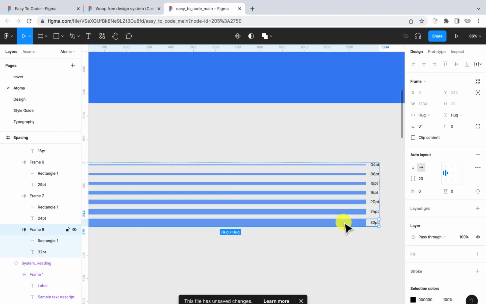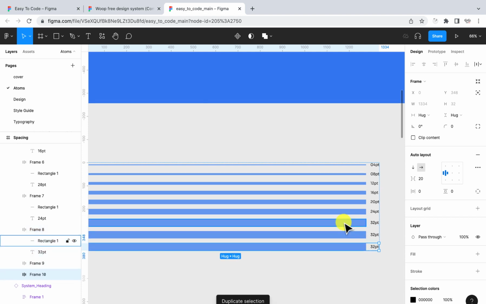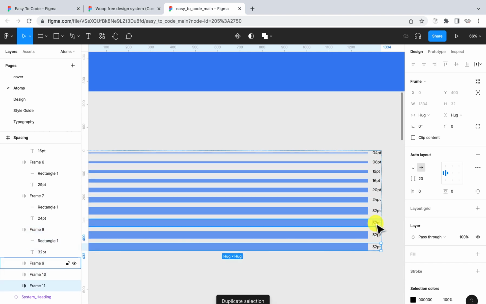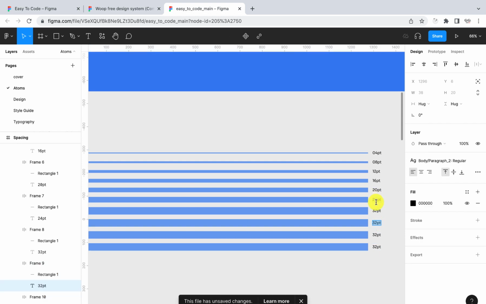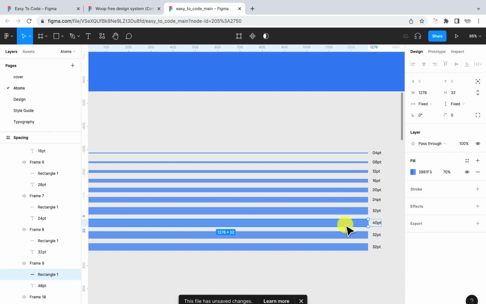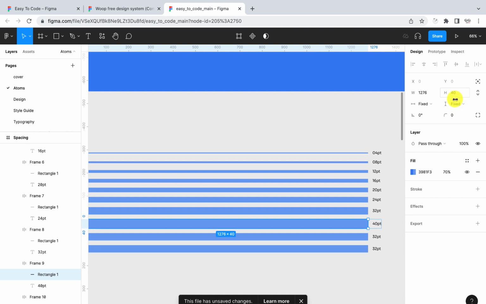So let's duplicate this now, Ctrl D, Ctrl D, Ctrl D. All right, so 32. Let's add another 8 now. So from 24, I'm adding 8 instead of 4. So 32 plus 8 should give me 40. So I'll change this to 40. The height, I'll make it 40 as well.